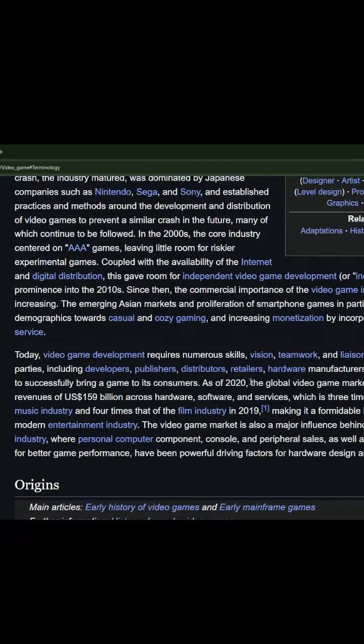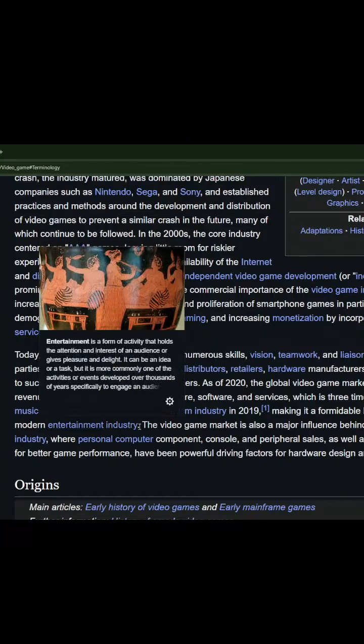As of 2020, the global video game market had estimated annual revenues of 159 billion across hardware, software, and services. Oh, that's not... hold on, I read that wrong. Which is 3 times the global music industry and 4 times that of the film industry in 2019, making it a formidable heavyweight across the modern entertainment industry.